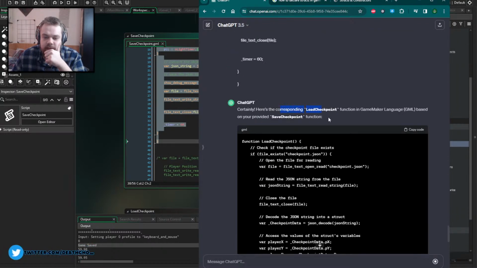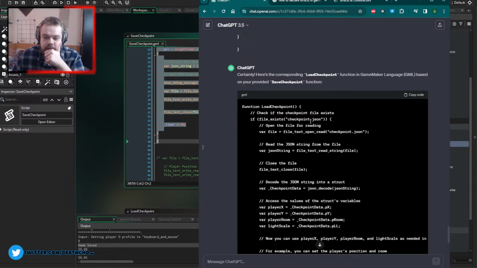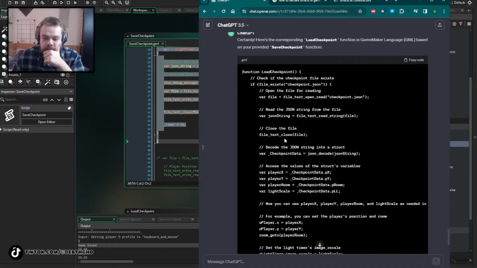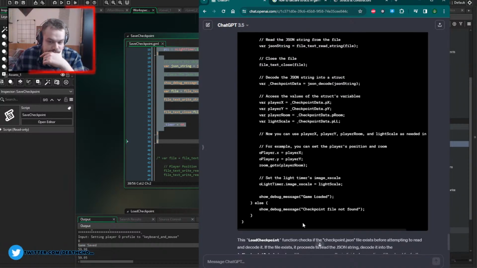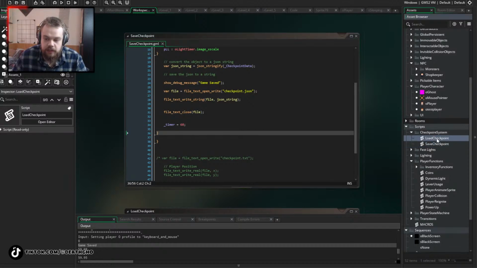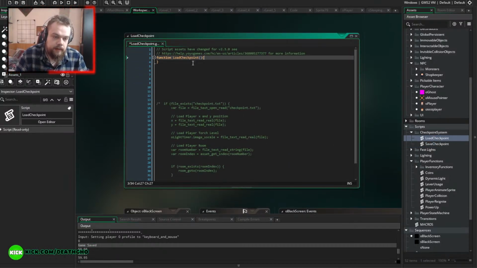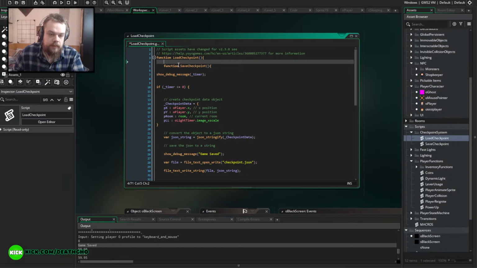Certainly, here's the corresponding load checkpoint. If file exists, checkpoint JSON, open the file for reading. This actually seems fine. Let's see. I mean, without the function, yeah.